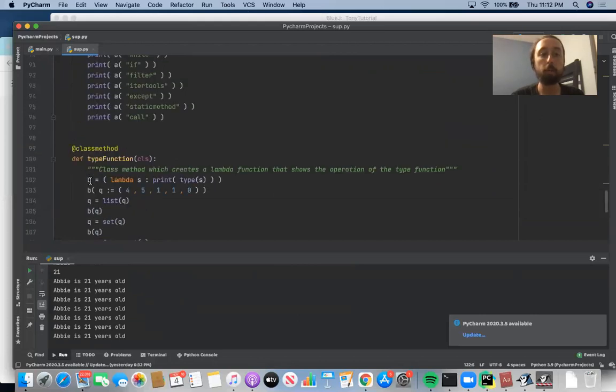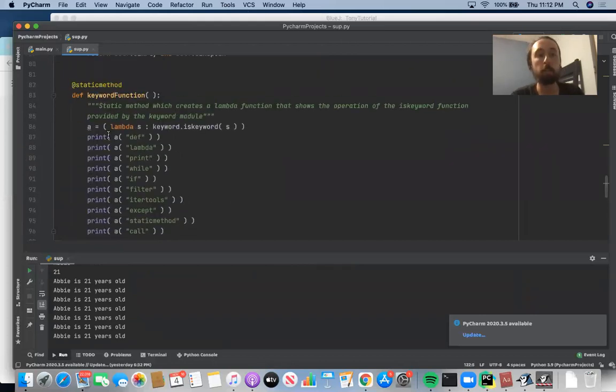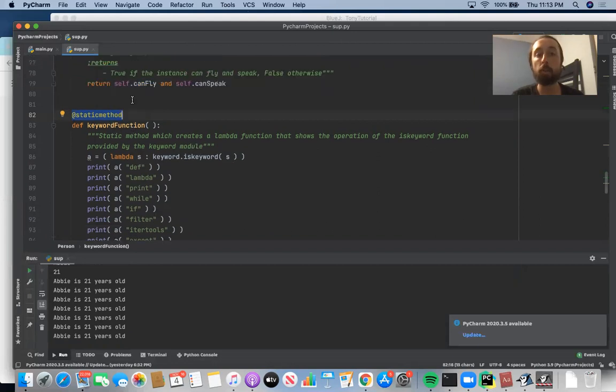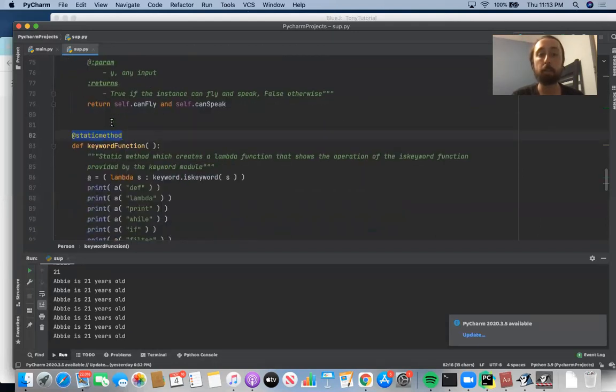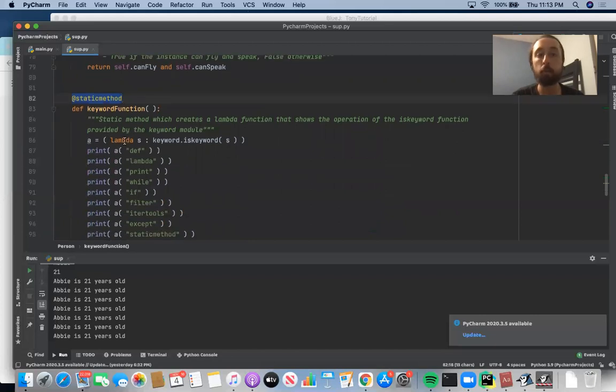What we're going to do is think about the keyword function again. So we said define keyword function. It's a static method which creates a lambda function that shows the operation of the iskeyword function provided by the keyword module. So it's a static method. You need a static method decorator, and that means that you call it directly on the person class because this keyword function is defined within the person class. But basically we're going to say a equals lambda s keyword dot is keyword of s.